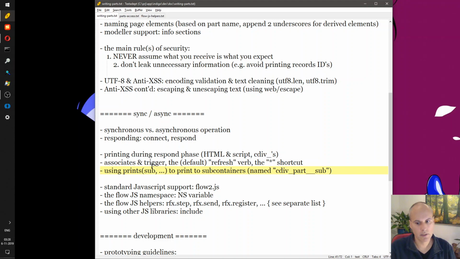This is a mechanism that we created over 10 years ago, and we really don't use it much, but it can be really, really handy, and it's something that you should look into if you ever decide to create more complex parts. Okay.